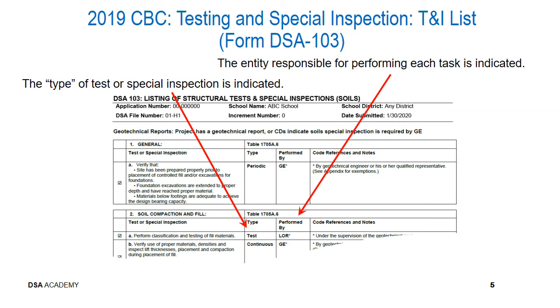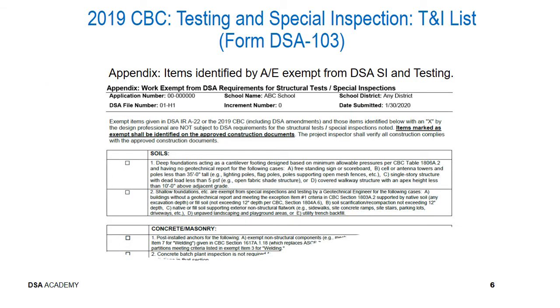And then in the very back of the DSA103 form, you'll find the appendix that's going to have items identified by the design professional that may be exempt from special inspection and testing. The default for each of these items is to be unchecked. So if there are any items that are exempt from special inspection and testing, then the design professional needs to go in there and actually check those particular items. One other thing I want to point out here is that any item that's marked as exempt also needs to be identified on the approved construction documents.